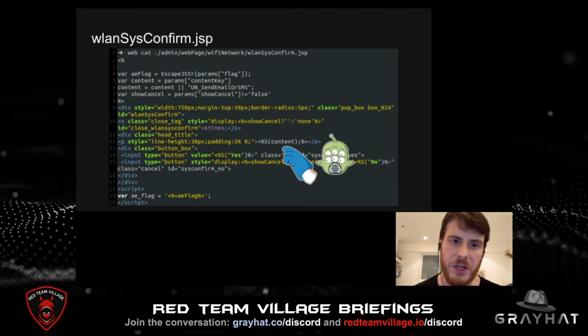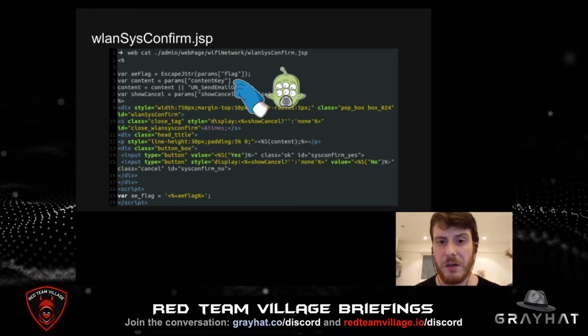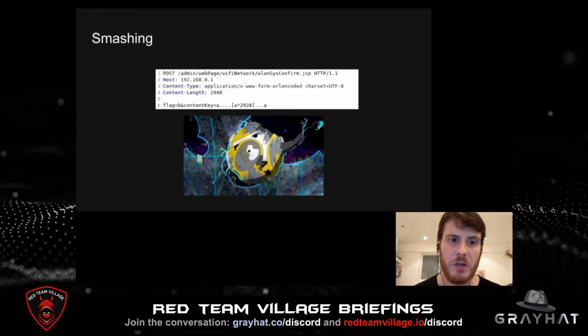So we saw that the S function receives a non-static value called content, and thankfully the content variable is set directly by an HTTP body parameter called content key. So I just needed to send the right request to wlan sysconfirm.jsp, and I managed to smash the stack. Yay.